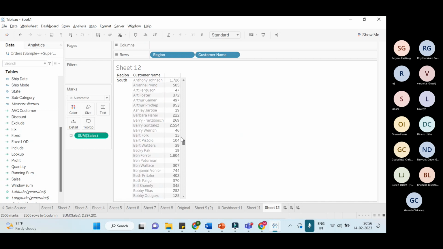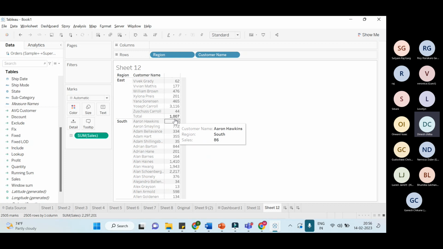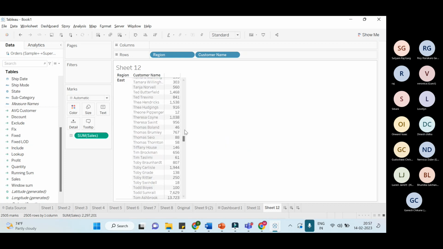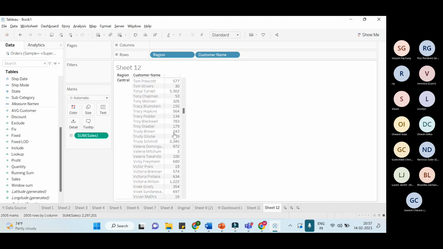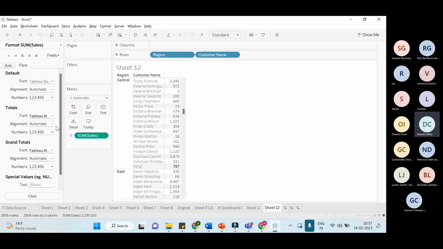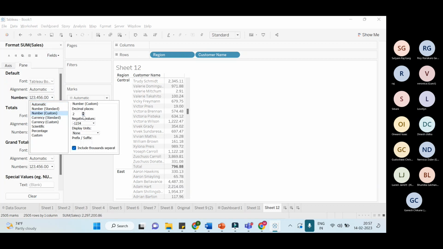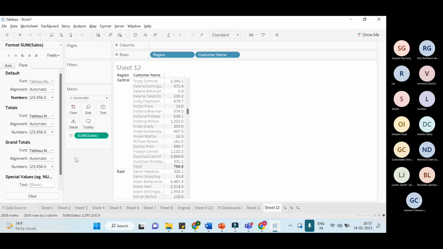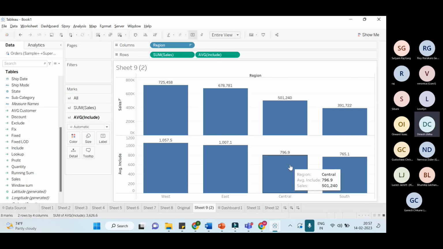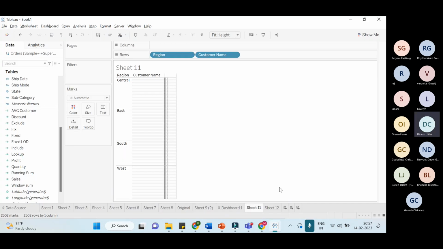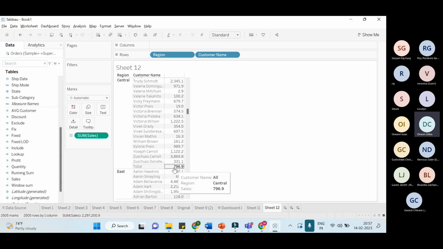If you see, here 1007 is showing for the east, and for central 797 is showing. Go to the sales, go to the format, go to the number, go to the custom. Click on this automatic. Now remove this. The central region is showing 796.9. Again, go to the sheet. 796.9 for the central region.